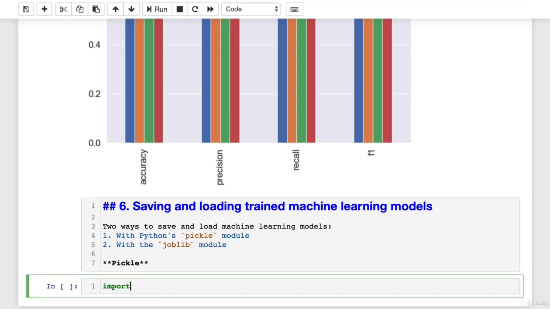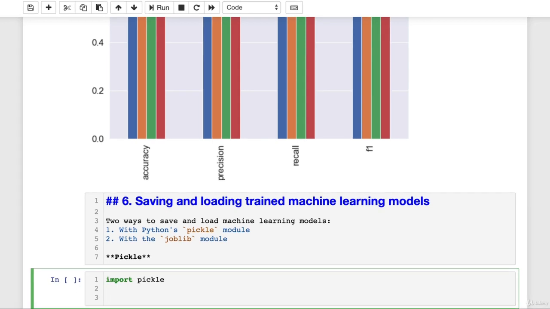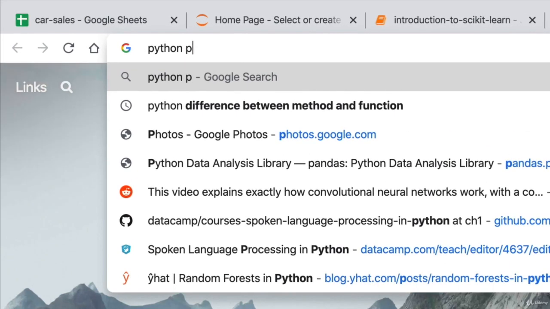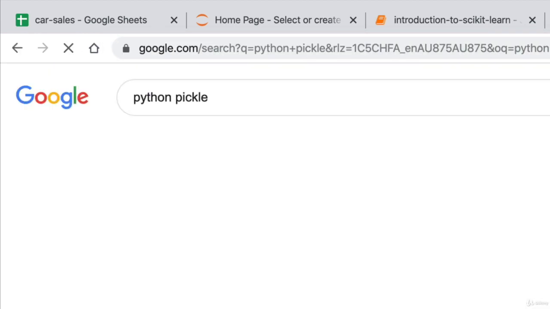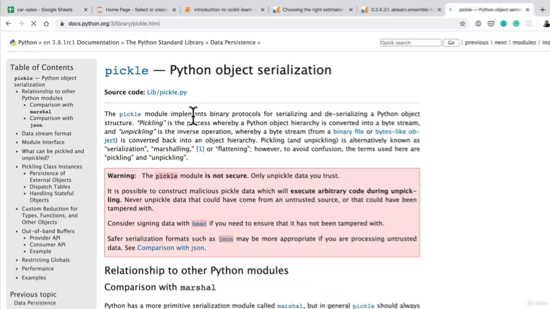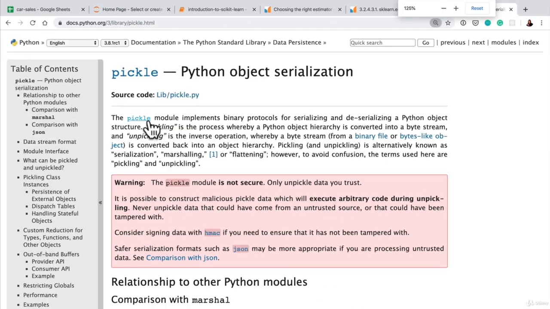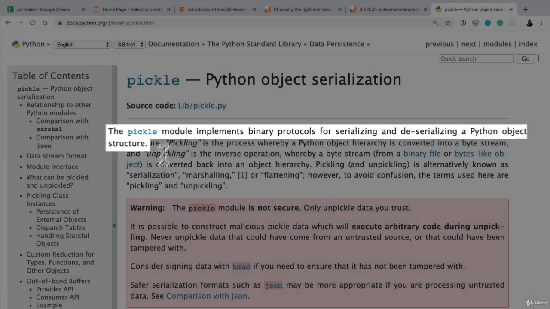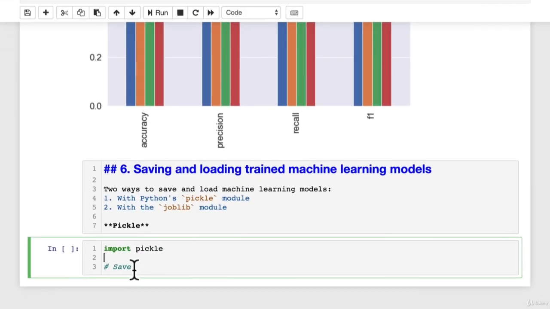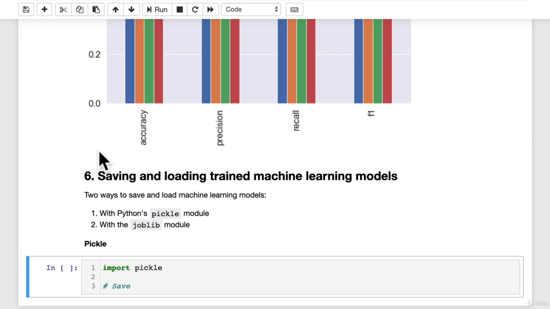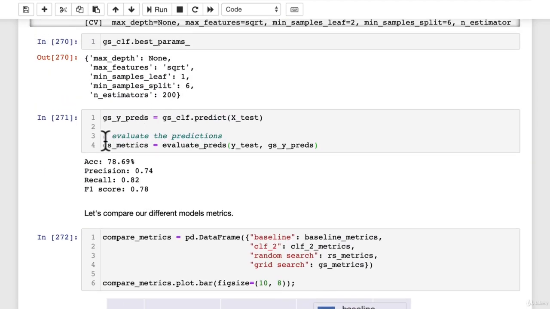So the first thing is to import Pickle. And if you're wondering what Pickle is, you can go Python Pickle. As always, if we're not sure what something is, we can search it up. So Python Object Serialization. If you read this, the Pickle module implements binary protocols for serializing and deserializing a Python object structure. Well, in our case, if you're wondering what a Python object structure is, a Python object is our model.